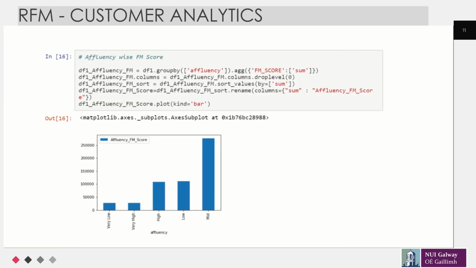In terms of affluency, the medium affluency level group has much more RFM score than the rest of the groups. The medium affluency group is much more valuable, and thus TESCO should focus more on this customer segment.